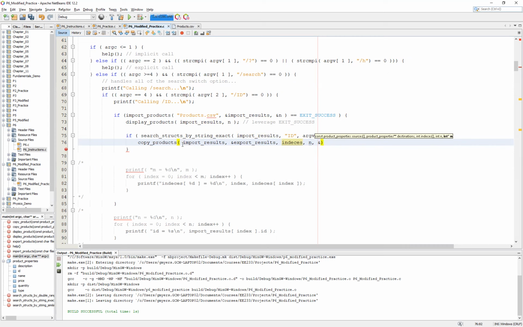And then we still pass the address of m. Now, I discussed why we need to pass the address of m in the video that focuses on the copy products. There is a couple of ways that we can handle this, but effectively this allows us to control the copy products results, in other words, the export results, so that we know exactly how many elements were actually copied over using our copy products.